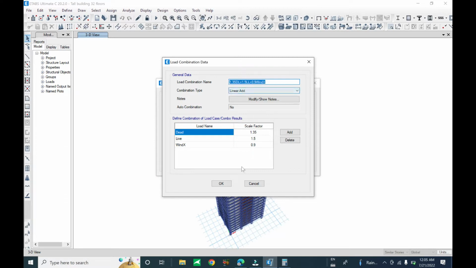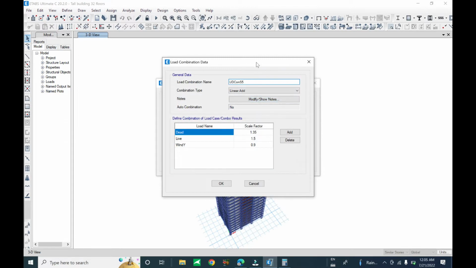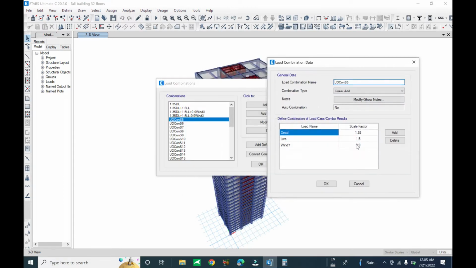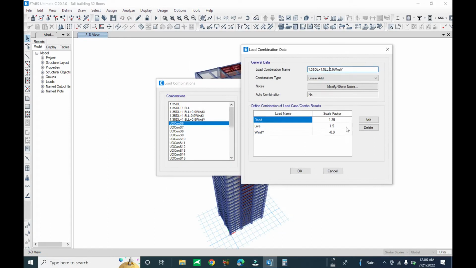Now let's copy. Okay, this one just 1.35 the dead load, 1.5 the live load, change the sign. Okay, the 0.9, this 1.35, 0.9 wind y. Okay, now let's change it to wind y. Okay, minus sign. Minus sign is the opposite direction to the plus sign.